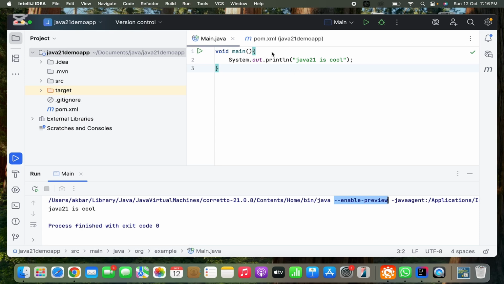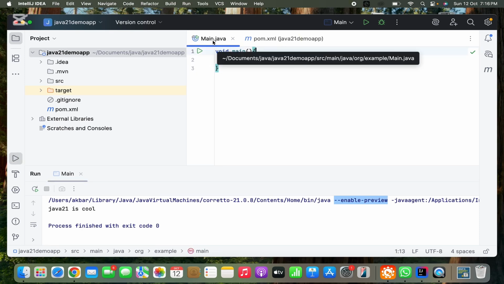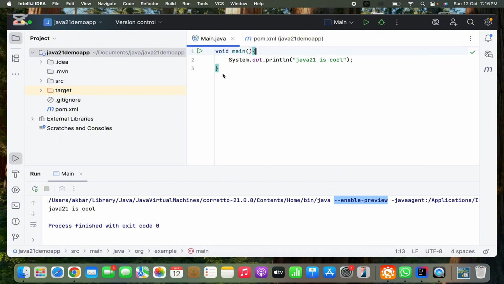Suppose, as I mentioned, one more feature is this: it is basically embedded inside the Main.java. This particular file is known as an unnamed class, and this is the instance main method, which is going to be your new entry point. Okay, and next thing is string template.